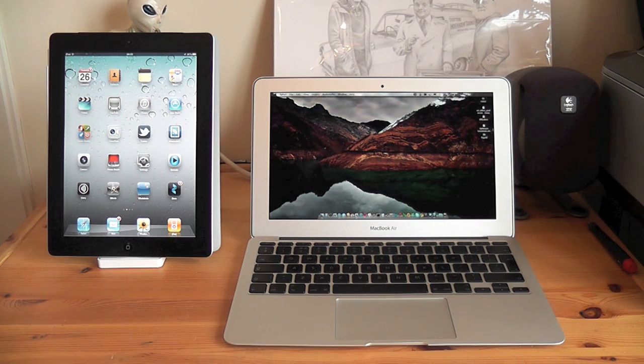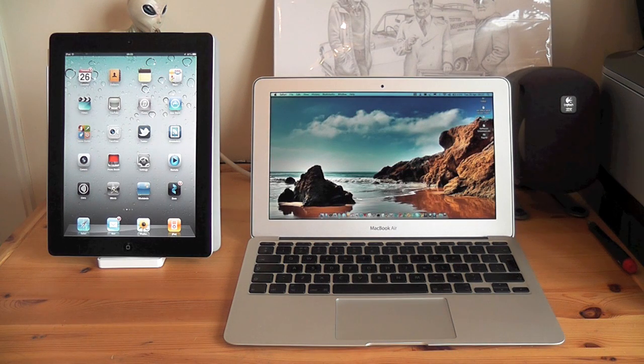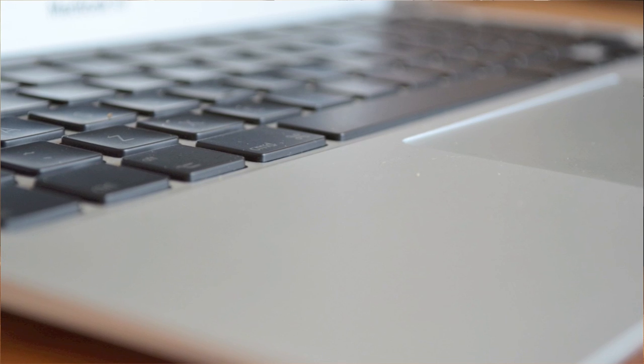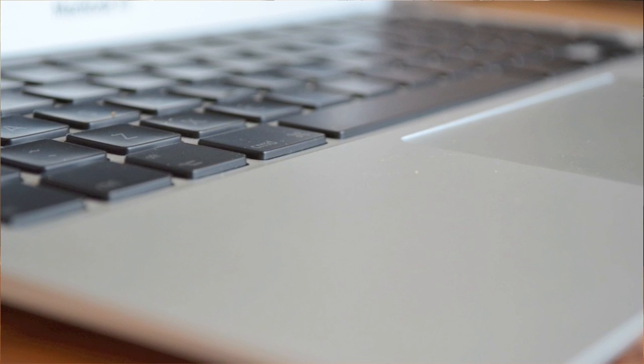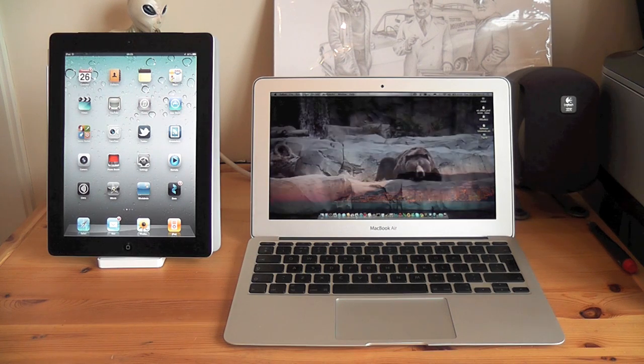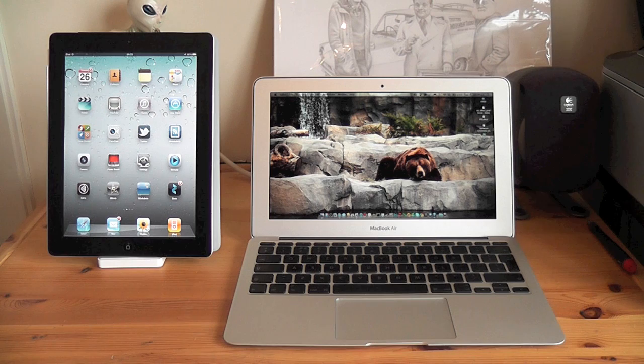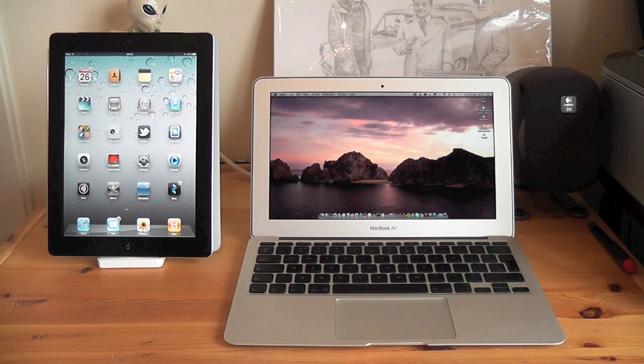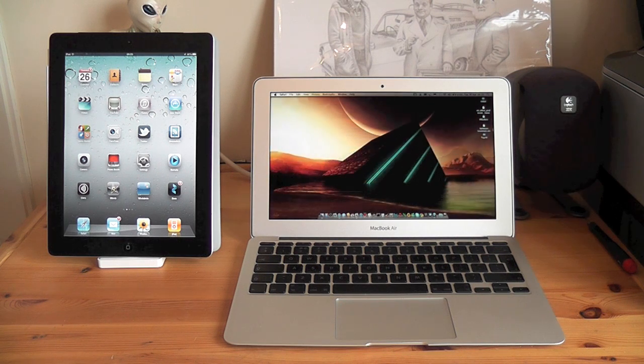Now, in terms of the quality of the screen, the iPad 2 has a screen which uses IPS technology, and the MacBook Air has a screen which uses TN technology. Now, IPS technology is supposedly better and is supposed to give you a much nicer viewing experience, but my personal preference in terms of the two is that the MacBook Air has a nicer screen and a more highly defined screen.